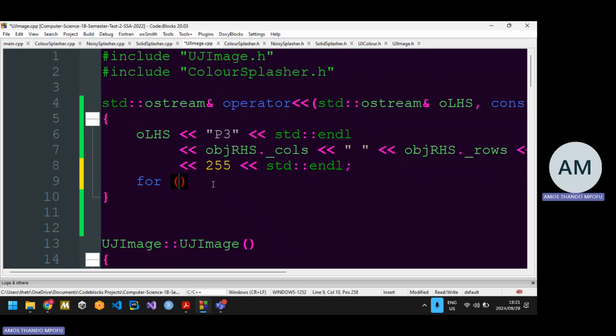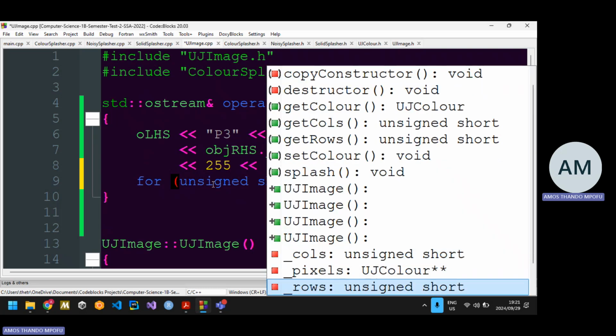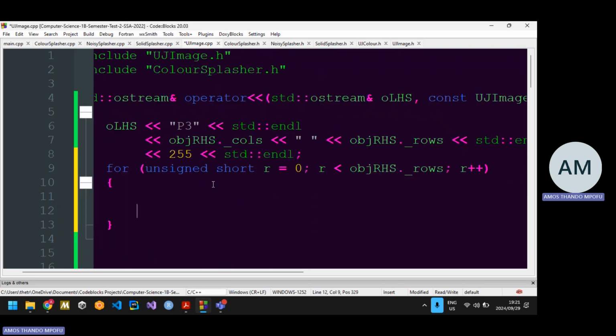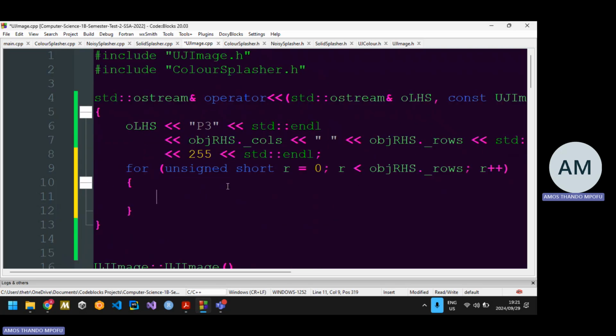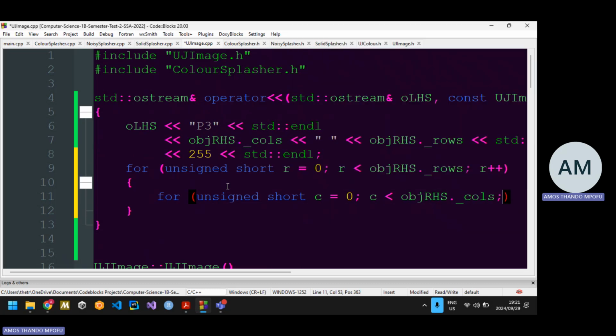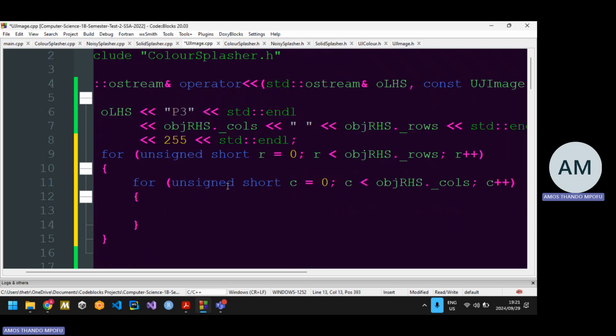And then I need to go through all of my rows and columns to get every single pixel. So I'm going to have a for loop. So for unsigned short r equals 0, r is less than obj right hand side dot underscore rows, r plus plus. And then let me zoom out a bit. And then I go through all of my columns. Unsigned short c equals 0, c is less than obj right hand side dot underscore columns, because that's the object that I want to print the pixels from. So I need to access its rows and columns.